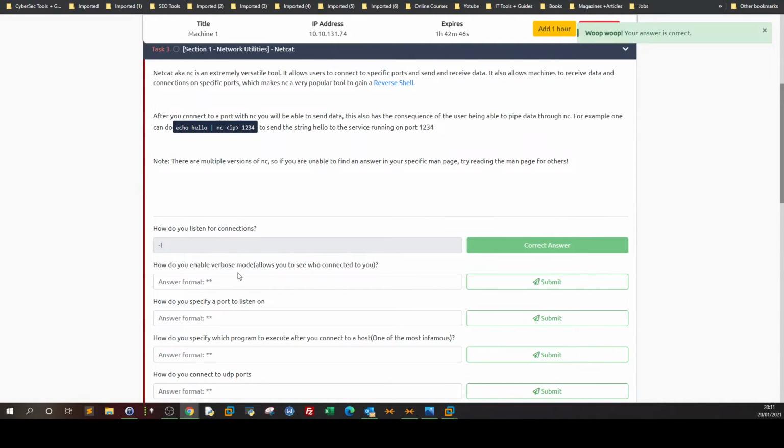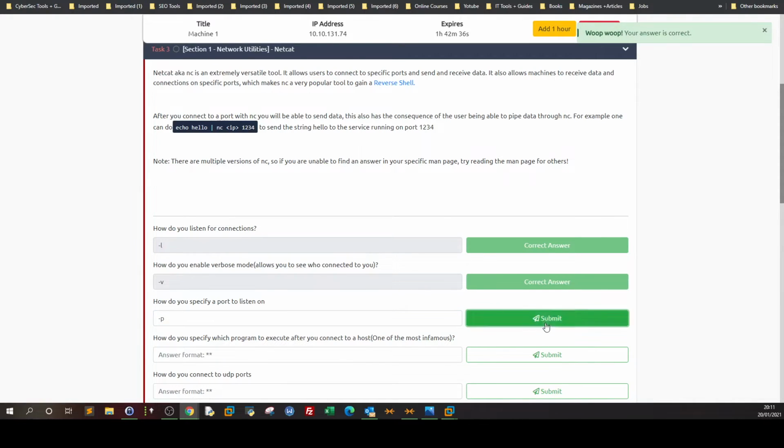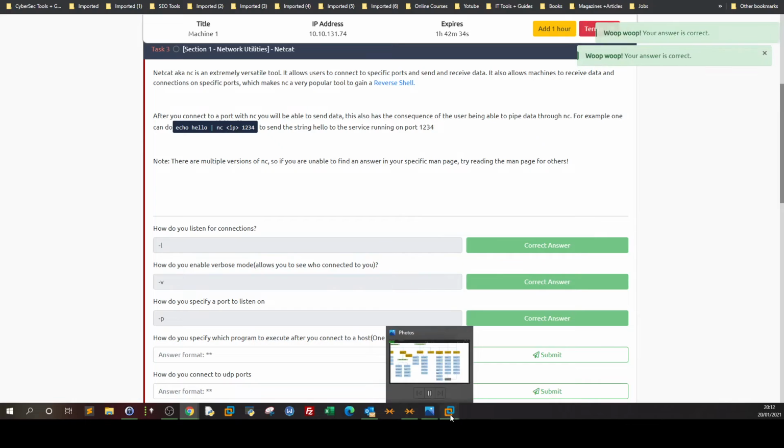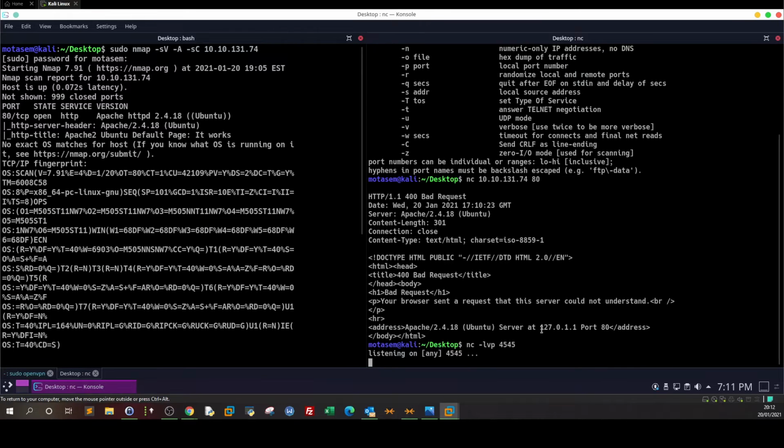How do you enable verbose mode? It allows you to see who connected to you: -v. How to specify a port to listen on: -p. So technically, guys, my way of using Netcat is -lvp.